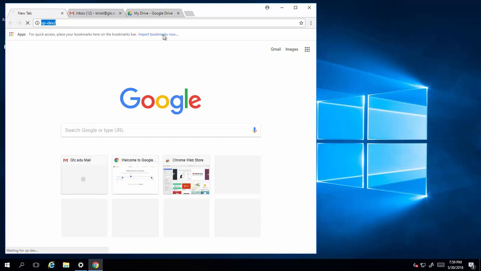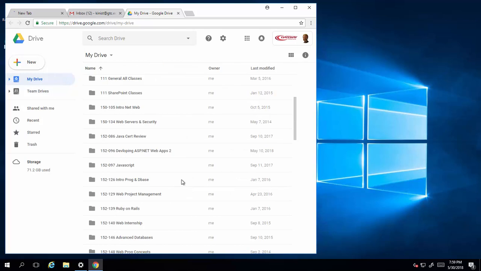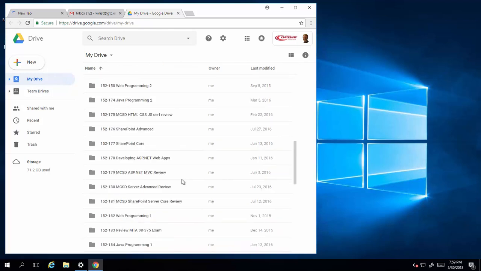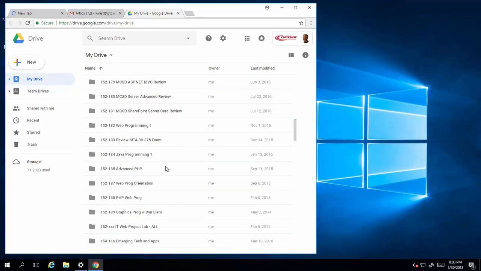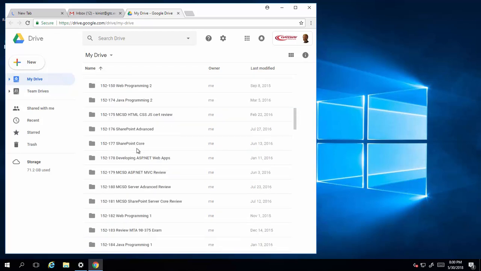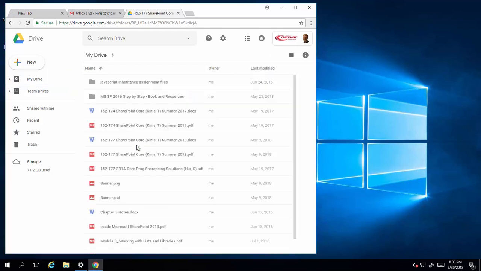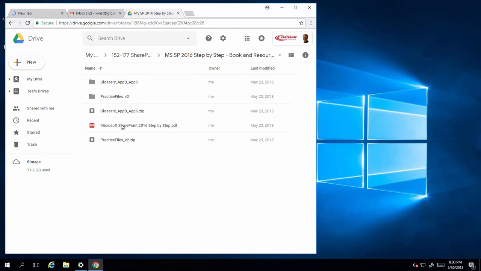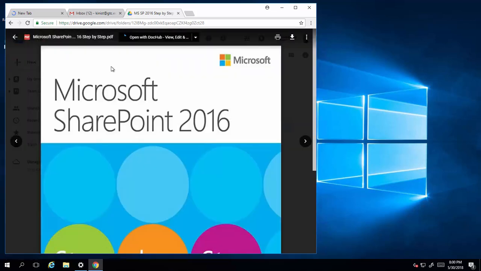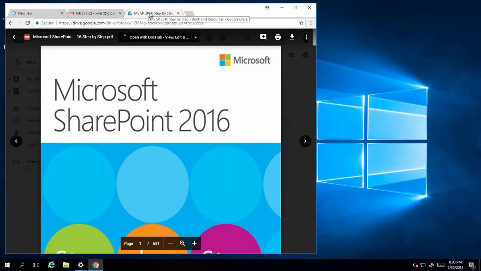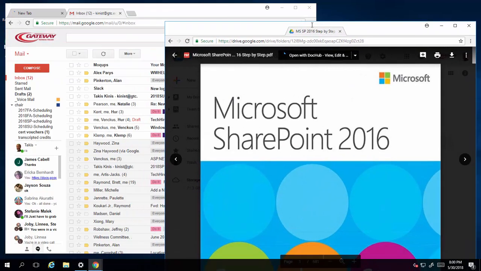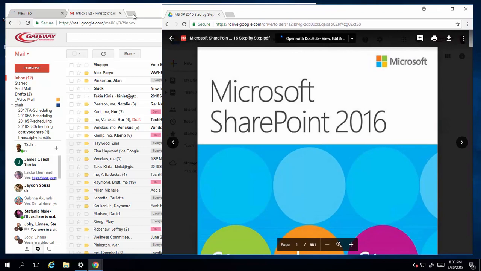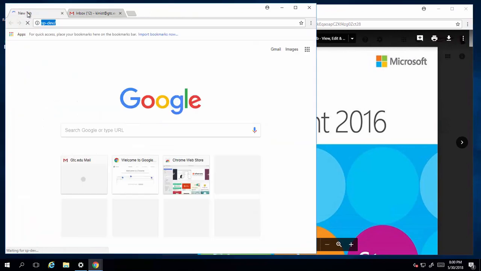But first, let's get the book up on the screen. So I'm going to go find my books. I'm going to find my SharePoint Core folder here. Not the review. There it is. All right, so now I have my book open. Not a huge fan of using a browser as a PDF reader, but there we go. That's what I'm using.